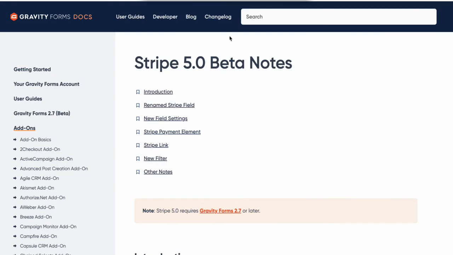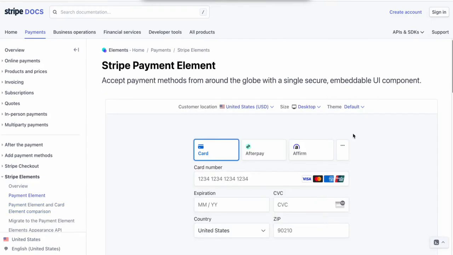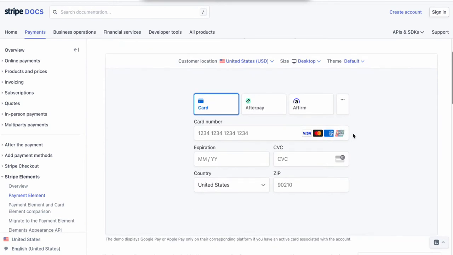So what changes in Stripe 5.0 is a single element for multiple payment options. Okay, so Stripe has created one secure payment element that can be embedded for multiple payment options. Okay, I have an example of that right here. So this is the new payment element that will now be available in your Gravity Forms form.